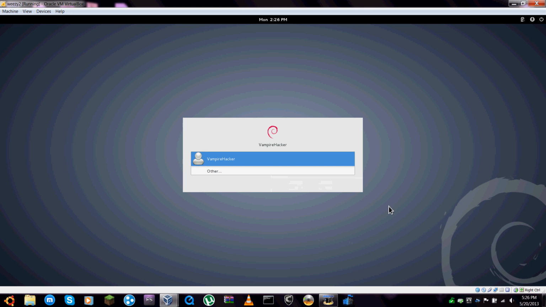Hello, today I'm going to be showing you the first few things that you should do after installing the newest distribution of Debian, which is Debian 7 and the code name Wheezy. I'm going to be showing you the first few things you should do right after installation. I'm running in VirtualBox right now, as you can probably tell.